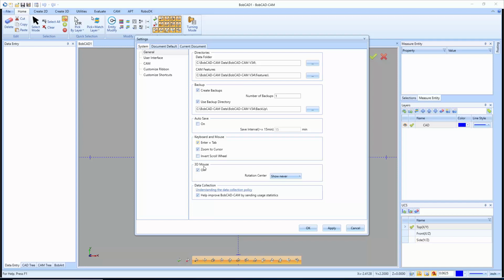Right, here's our 3D mouse. Now, if you have a 3D mouse, really all you have to do is plug it in and then launch BobCAD, and it's pretty much ready to go. In here, you want to make sure that that's turned on. And then right here, you have a choice of your rotation center point never showing, always showing, or only showing whenever you're doing a motion, whenever you're rotating or panning with your 3D mouse.